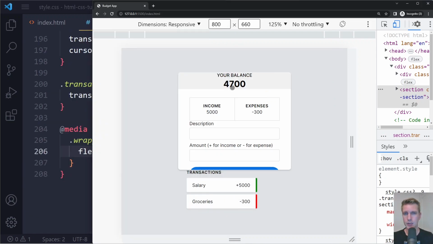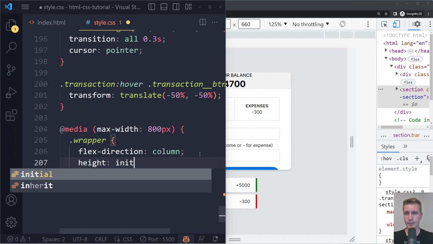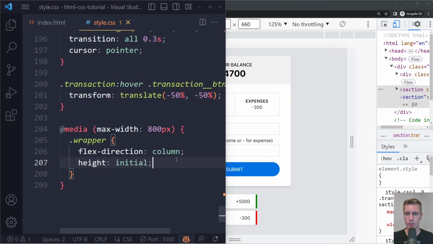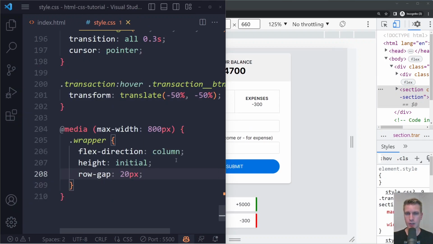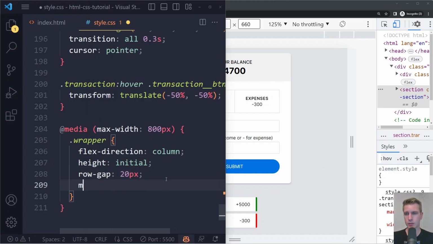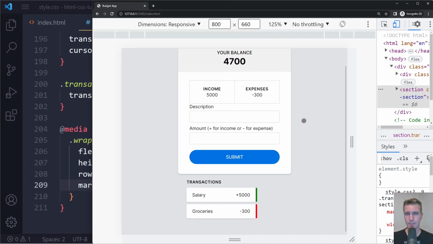And so now when we do this, we get this vertical flow. Now it runs into an issue here because we set a height. So we want to undo that height. And then we also want to add a gap between this app and the transaction section. Since we're using Flexbox, we can use row gap, 20 pixels. And we also want to add some margin on top and bottom, so it's not going to sit so close to the edges. So 50 pixels on top and bottom and 0 pixels on the right and left side.